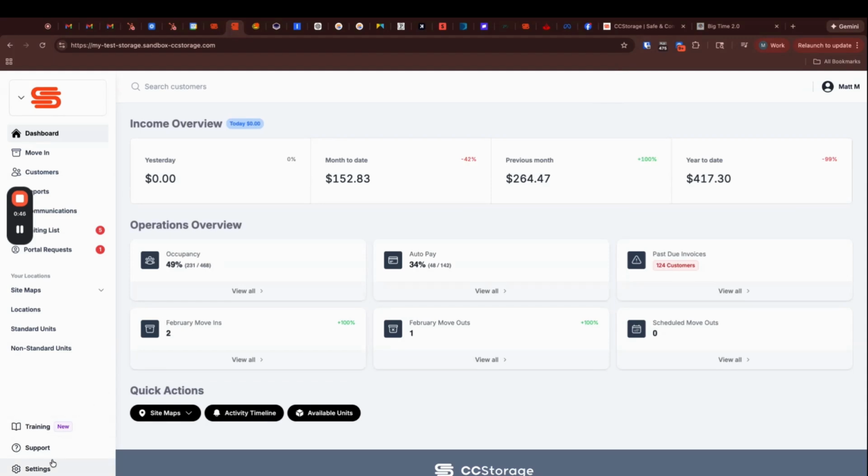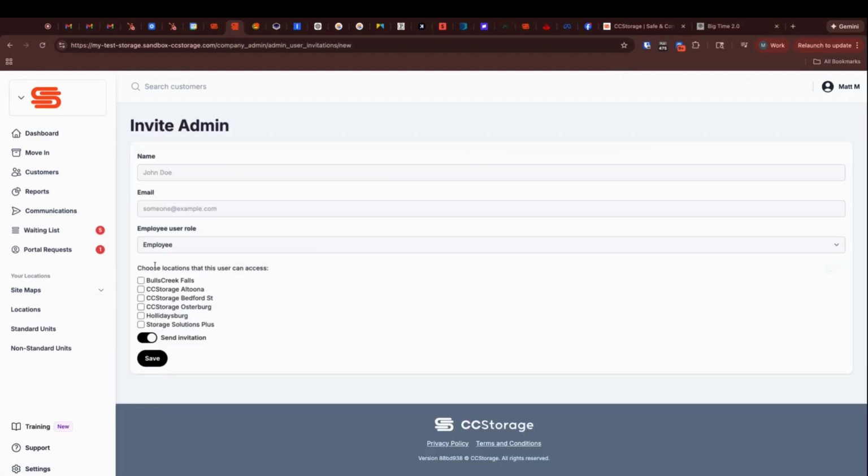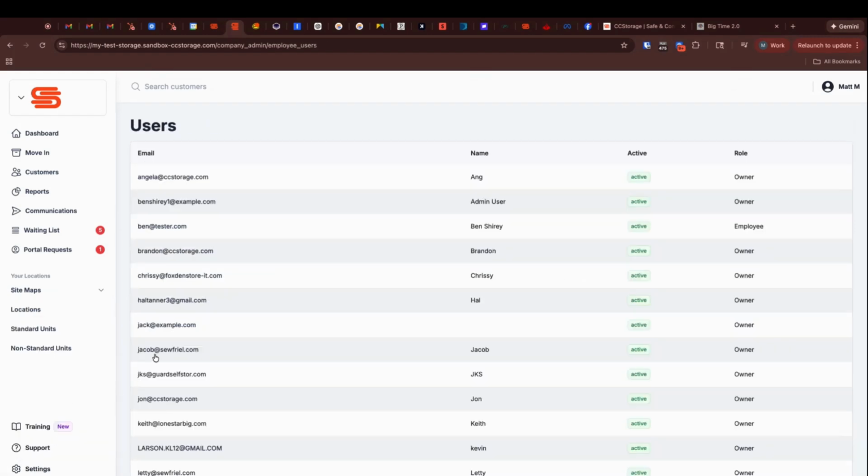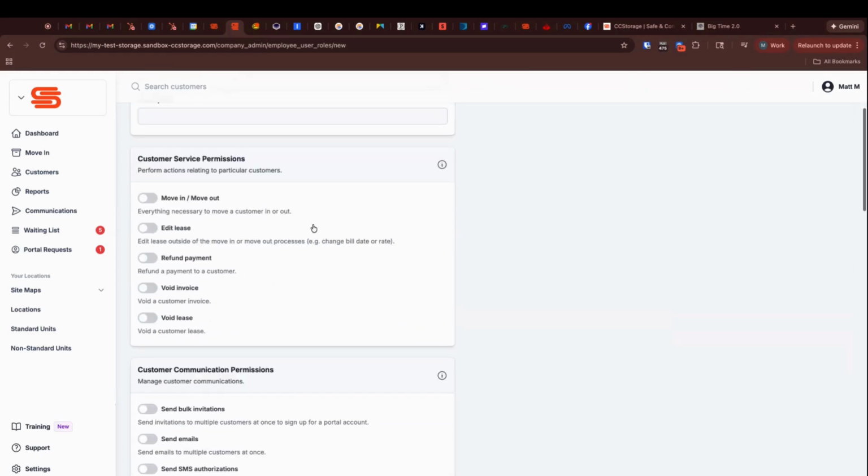And as far as user access, you can invite additional users, whether it's an employee or an admin role. You can assign them locations. You can also manage their access. So if we go to manage roles, from here, you can actually choose what certain employees have access to and what they don't have access to.